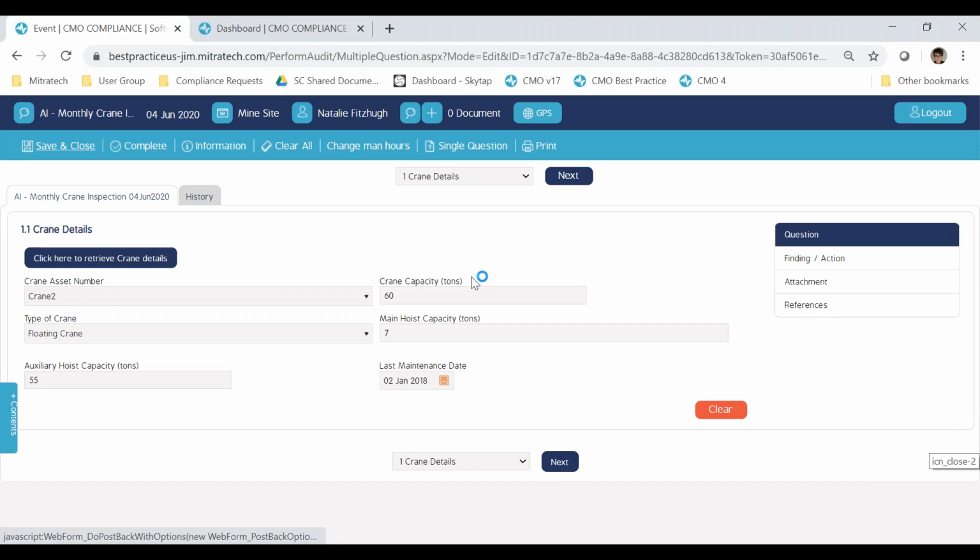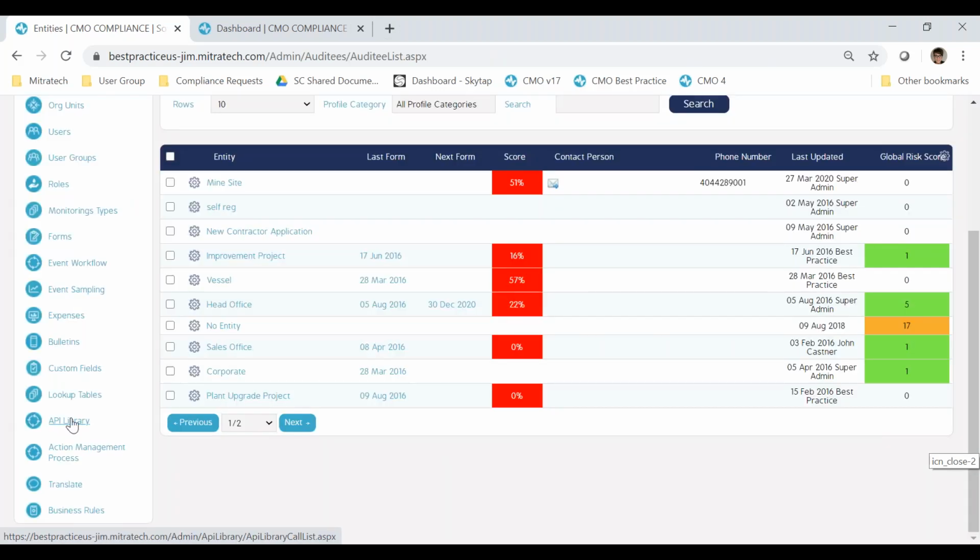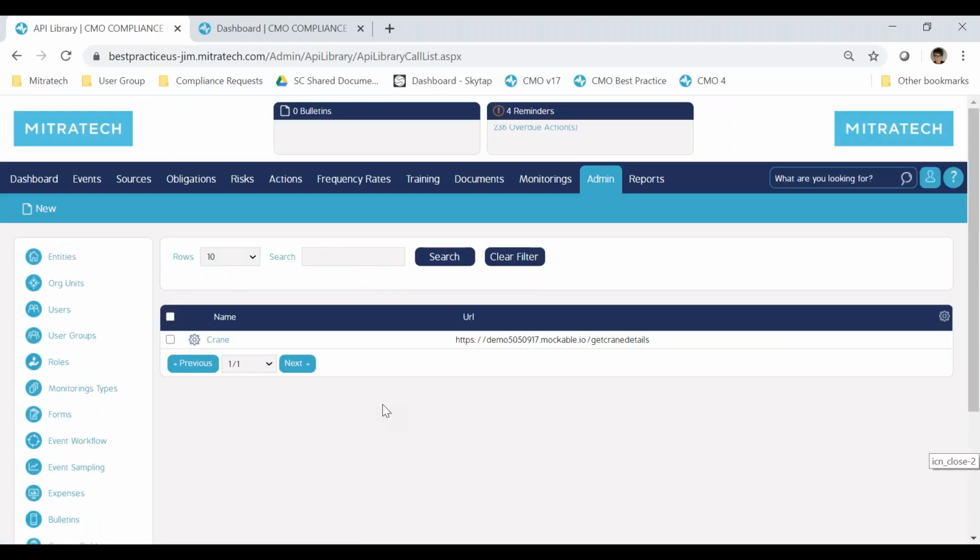And I think what's important to note is that these API calls are configurable. So they're not hard coded where you then need to get development input if something changes. You're configuring these calls through the CMO user interface. So let's come in and have a look at this one.